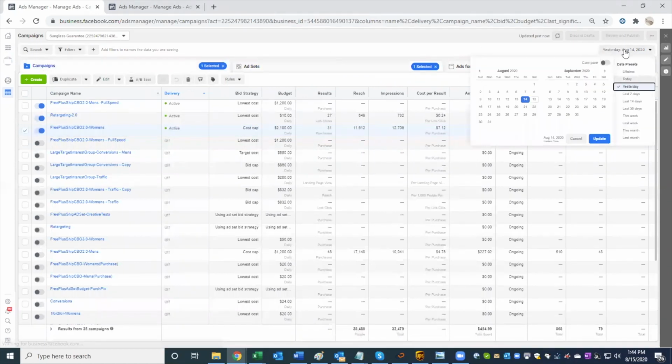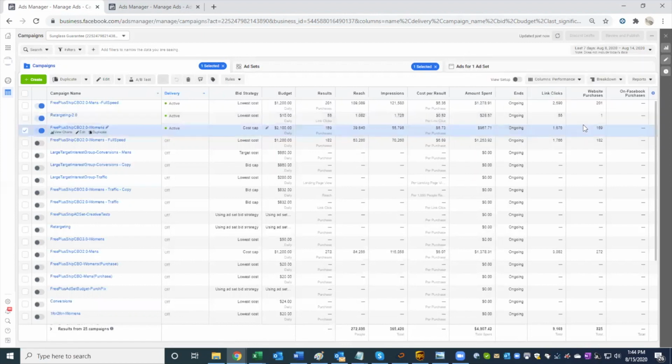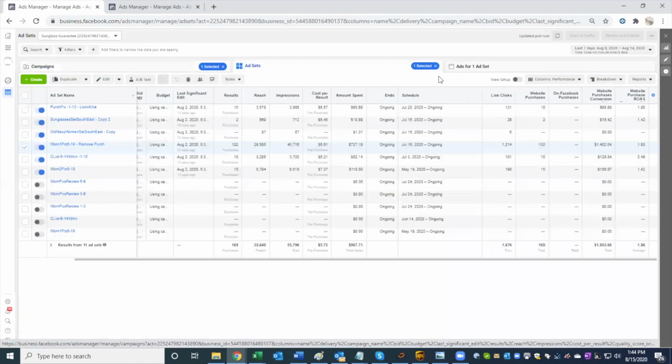What is this at today? 10, yeah, it's going up. Okay. Cool. So we want to end up getting your cost per result down on this.